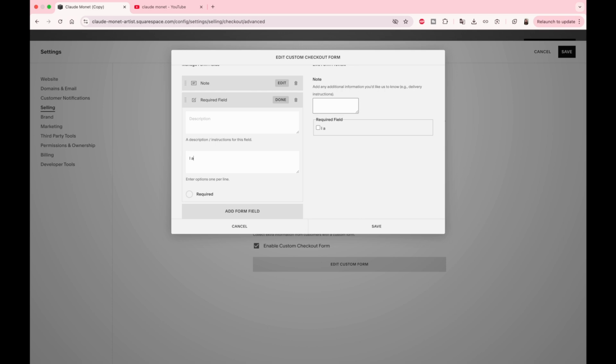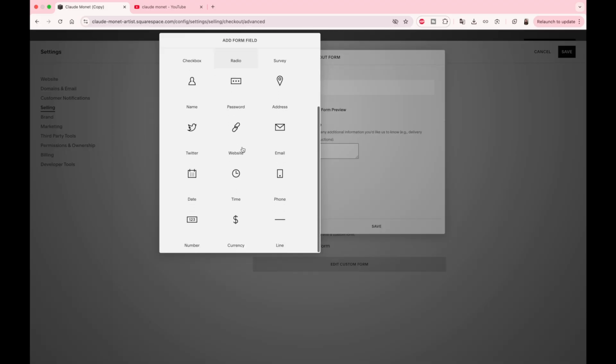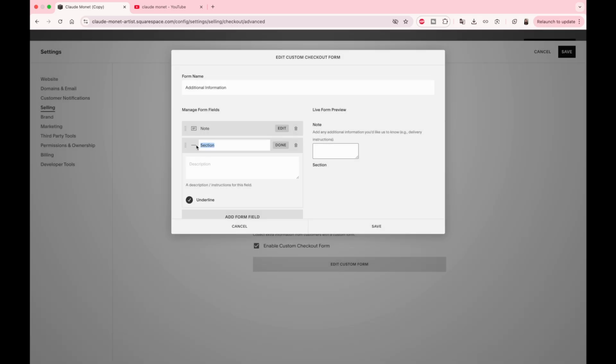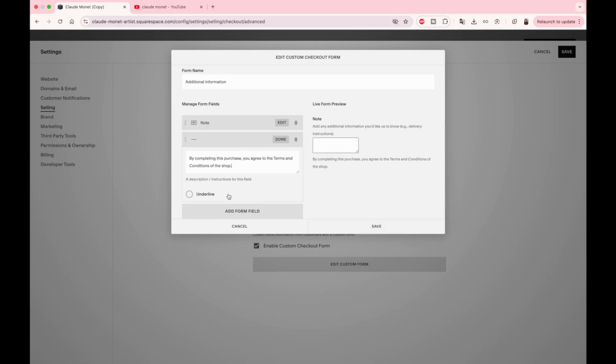And instead of adding the options, you just say, I accept the terms and conditions of this shop and mark it required, so the customers must check it before buying something. Alternatively, if you prefer not to interrupt the checkout with an action, just delete this field and simply add the line field stating that by completing this purchase, you agree to the terms and conditions of this shop. And then this way there is no checkbox, but you are still legally covered.